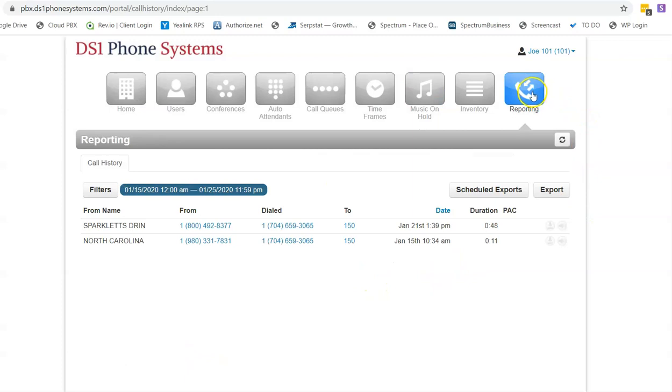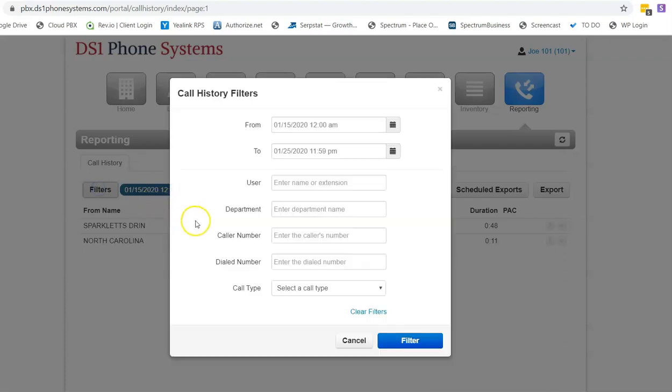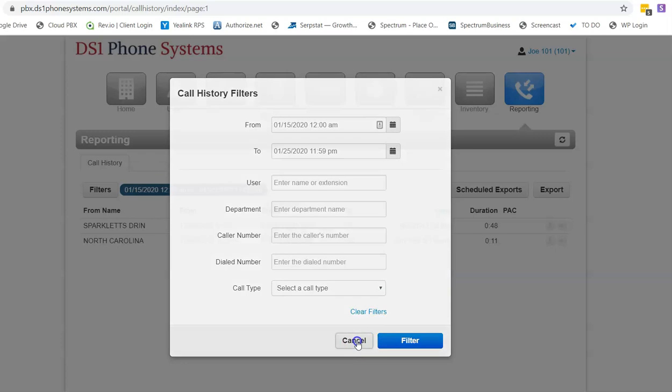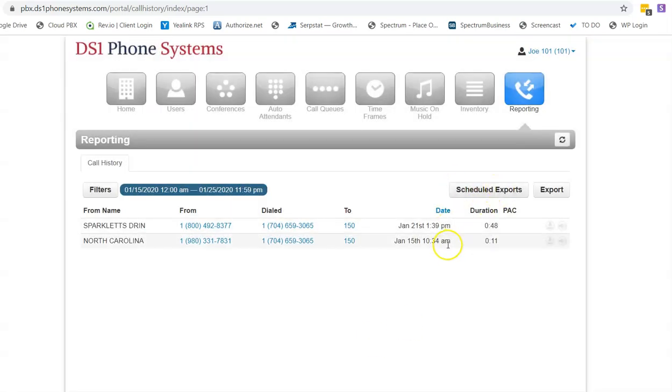Next, we have our Call Reporting button. This will show you all calls that have come in to your company, and you can filter these calls by clicking on the Filter button, and you can choose it by dates. You could run it by user extension, department, a phone number, or the call type: inbound, outbound, or missed calls. These calls could be set as a schedule and be emailed to you automatically so you know the calls that are coming into your company and the calls that are going out by your employees.